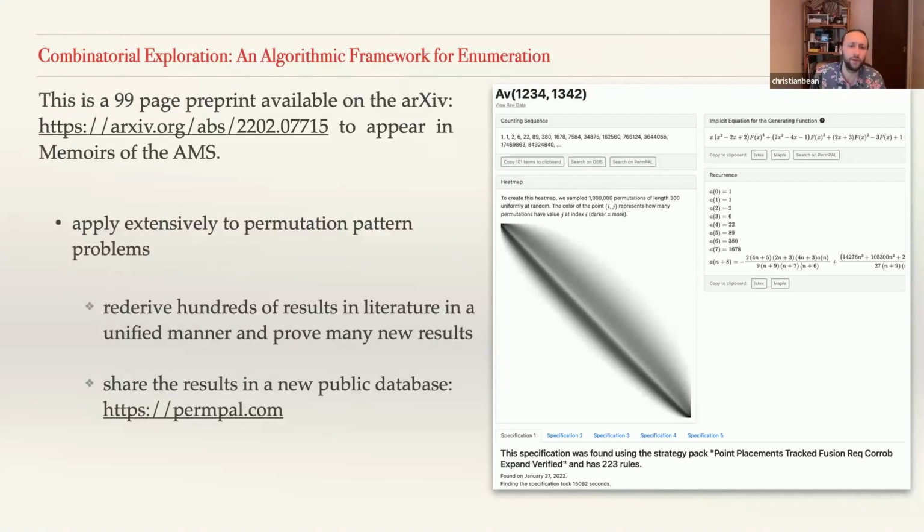We then applied the framework extensively to permutation pattern problems, and I showed today how it unifies previous earlier automatic methods, as well as adding a lot more. It is then able to rederive hundreds, if not more, results from the literature in a unified manner, as well as proving many, many more. We share our results on our database or on our website, permpal.com.